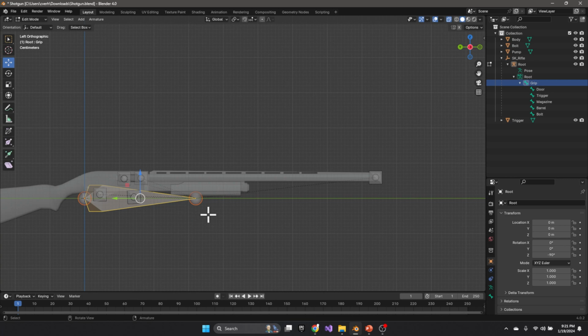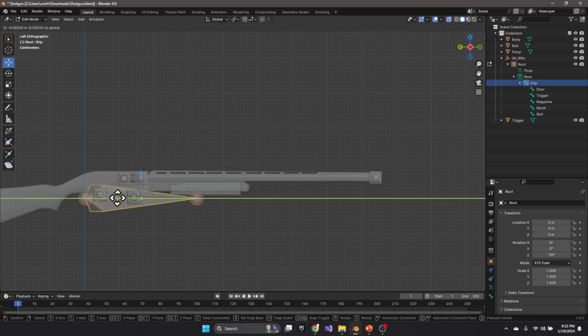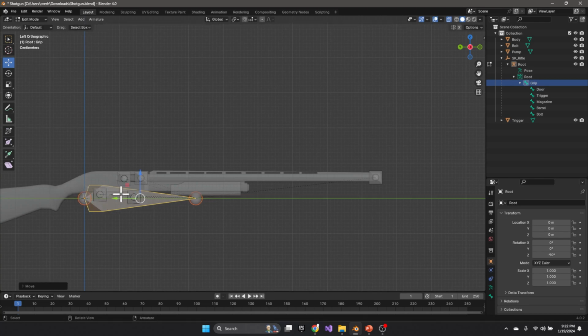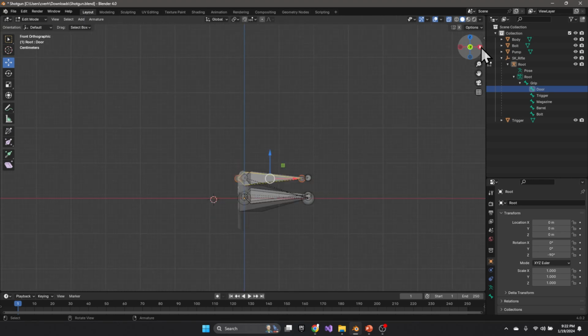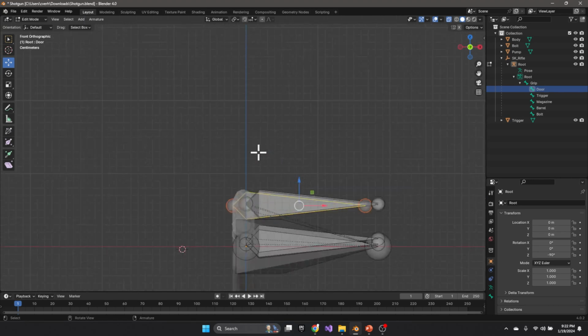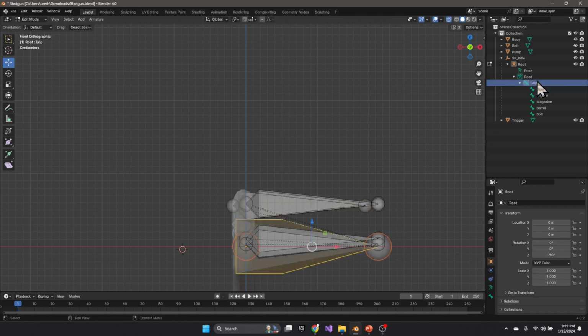Not 100% sure. I might have to do some research. But nonetheless, the grip is here in the right spot. Not sure why it's long like that. Oh, you know what? It's probably the orientation. So all the bone orientations are this way. Yeah, the grip is that way as well.